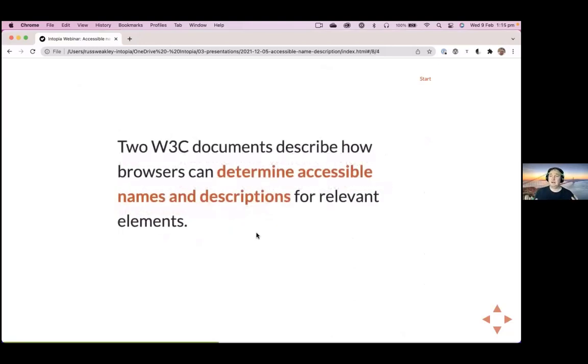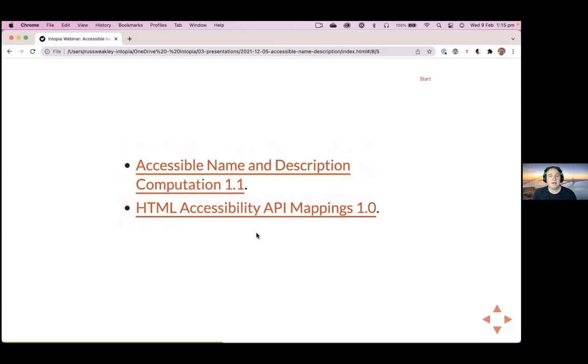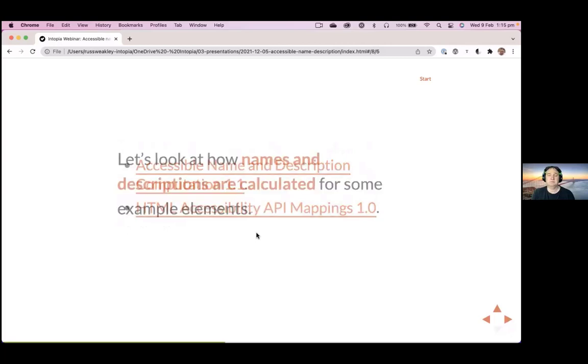Well, luckily, this has all been defined by the W3C. They've got documents that determine exactly how accessible names and descriptions are calculated and then defined in the accessibility tree. And the two documents, with riveting titles, are you ready for it? Accessible Name and Description Computation 1.1 and HTML Accessibility API Mapping 1.0. I've heard on Google Goodreads they both have 5-star reviews, so well worth a read. But they're very dry documents that explain exactly how this occurs.